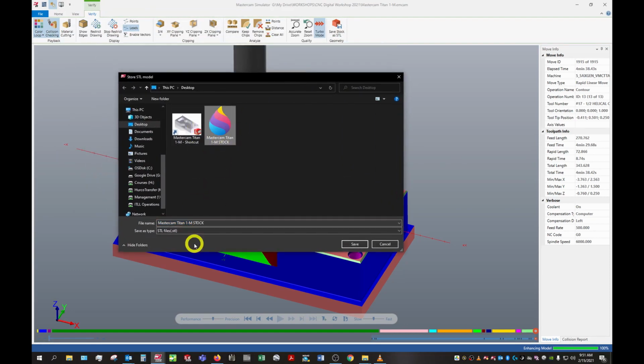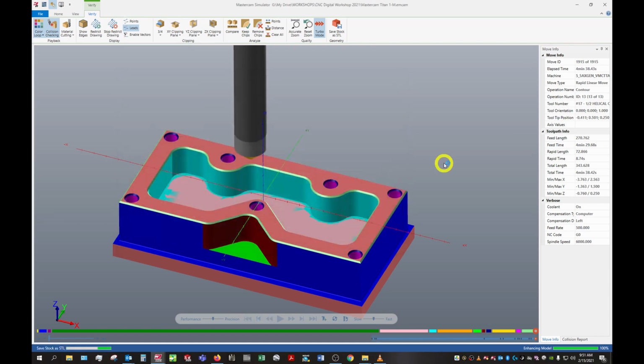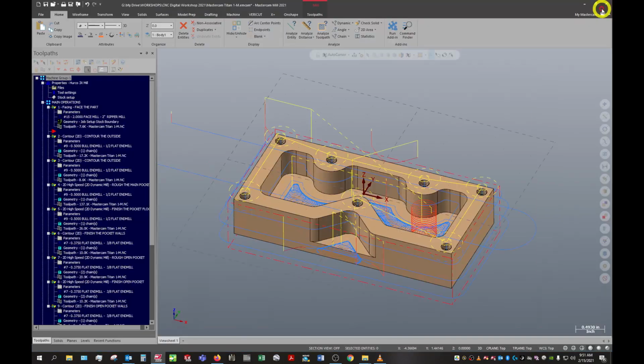I'll call it Mastercam Titan 1M stock here. So we'll save that and I'll replace that. And you see down here it's working. It might take a second to save this as an STL. With more complex parts, it takes even longer, sometimes a few minutes or more. And the idea here is that we'll import this stock so that we can see exactly what remains to be cut. So now that our stock has been saved, we'll come back into Mastercam.